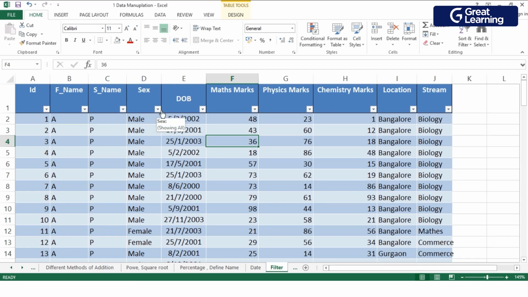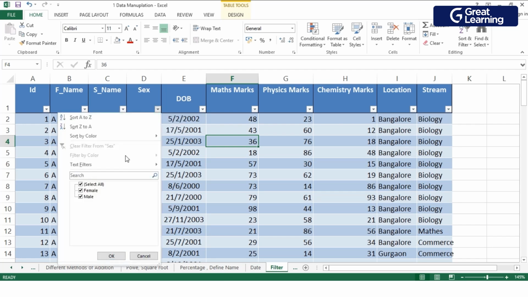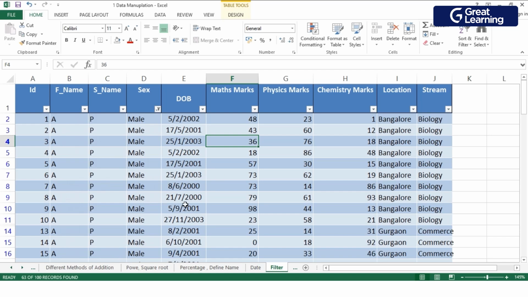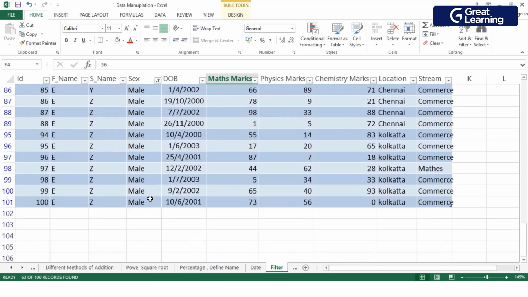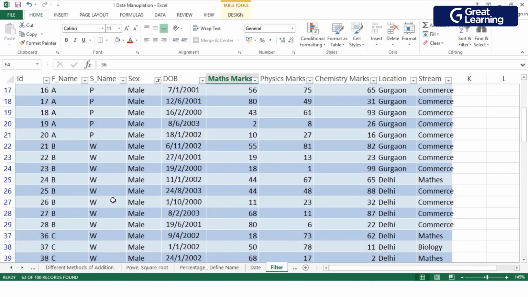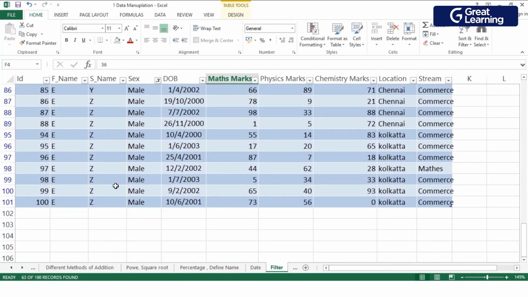Like say for example, I want to see data of only males. So I'll just click here, deselect this, select male out of here, hit OK. Now this would be the data of only males. So I could see the data of students who have sex as male. So this is how we are filtering.